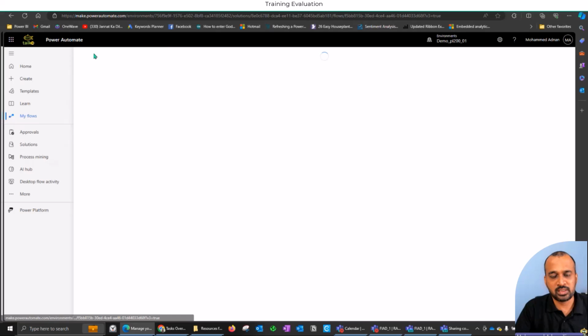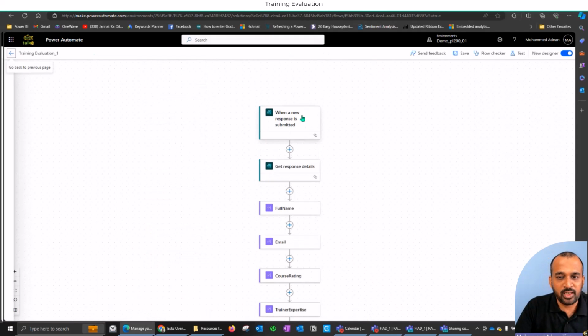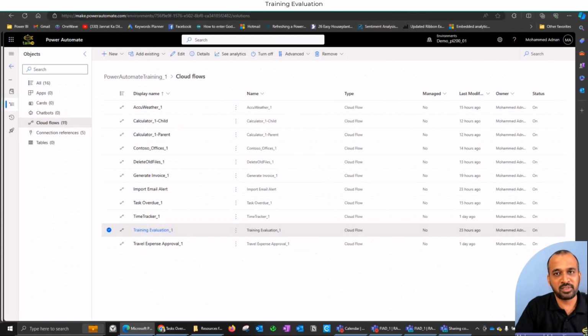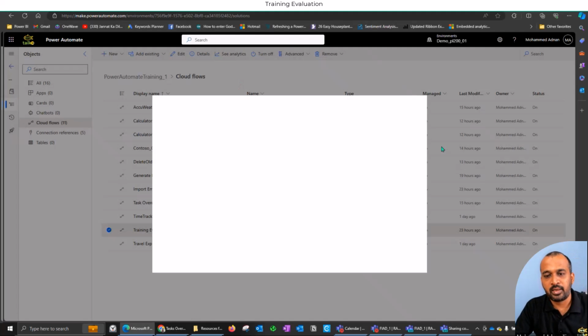Let's edit this flow first. Okay, when a new response is submitted. Basically, I used the form here. Usually surveys and everything come under the form itself. We have Forms on Microsoft as well, so I used that here. Click New, then the automation and then the cloud flow, and here it's an automated cloud flow, sorry. And here we need to select Forms.